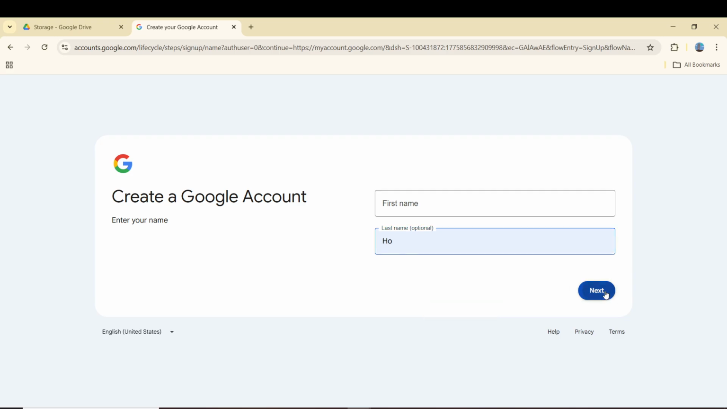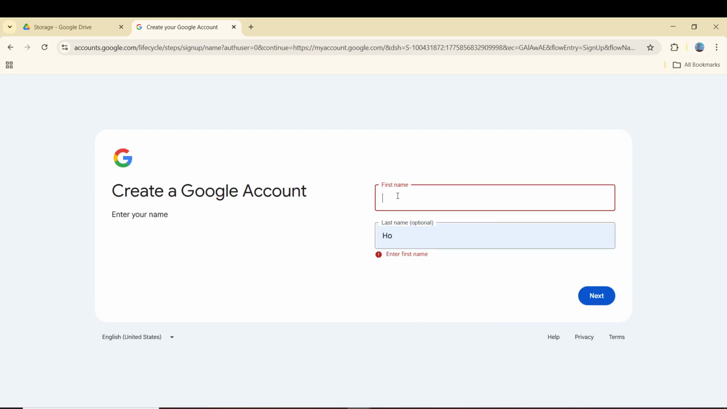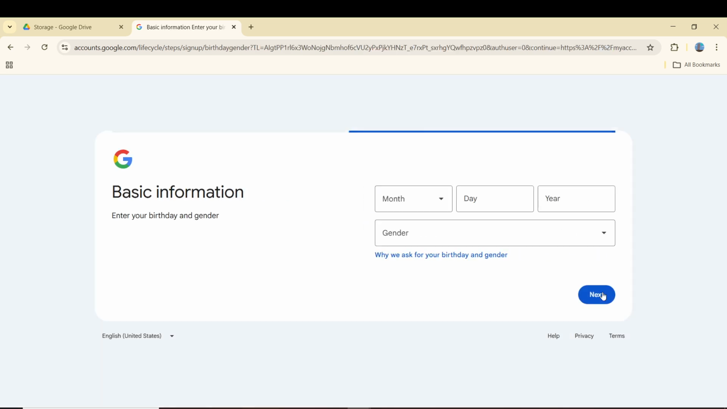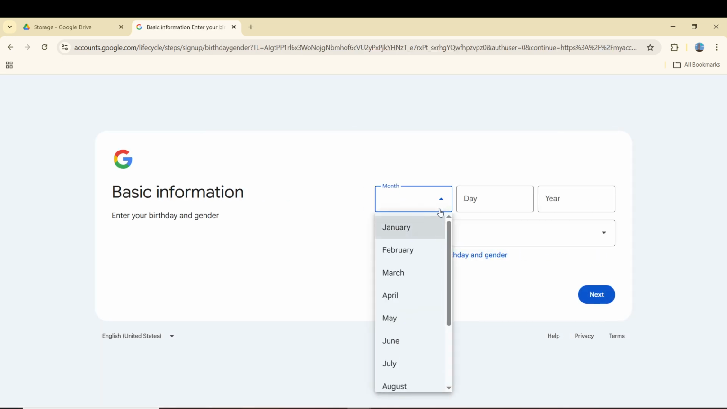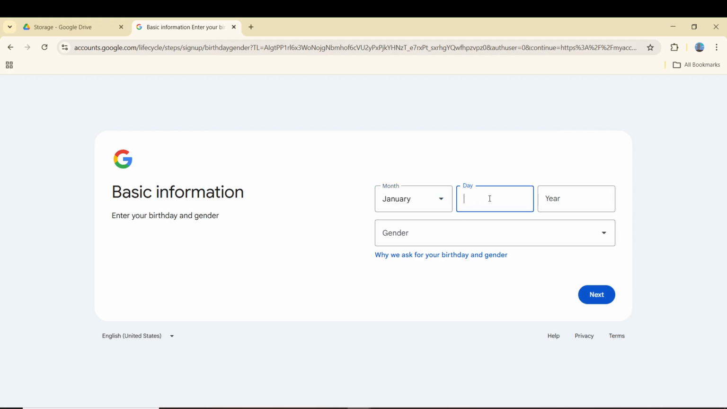After that, you will set up your email address. Google may show you a few suggested email options. You can select one of those suggestions, or you can choose the option to create your own Gmail address. Pick something you will remember and feel comfortable sharing, especially if you plan to use Drive for school or work files. Once your email is set, you will create a password.